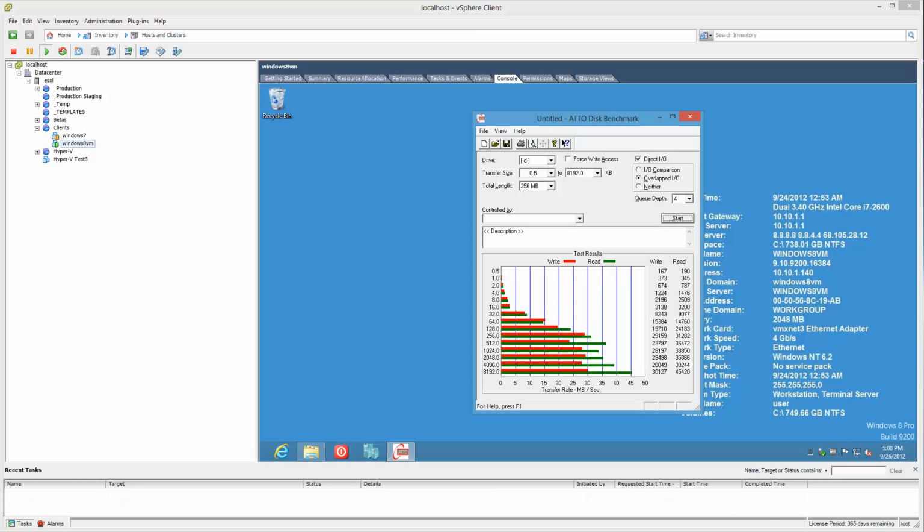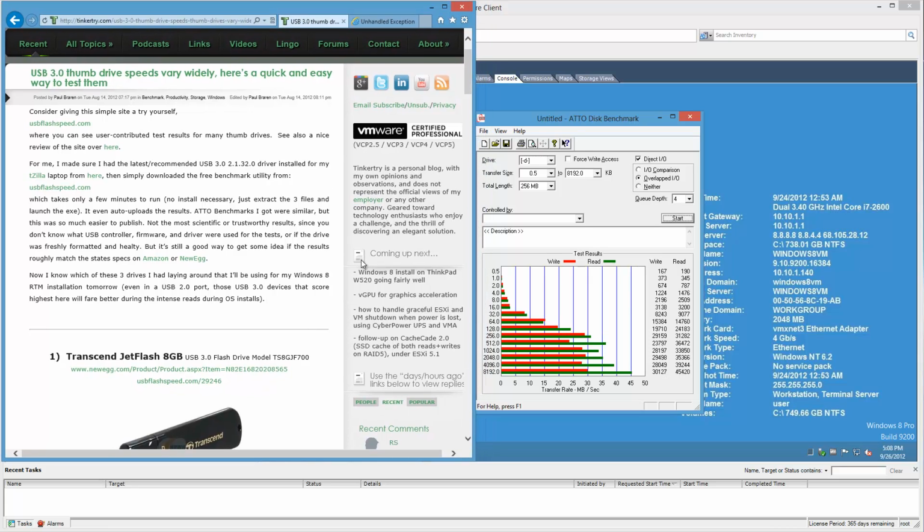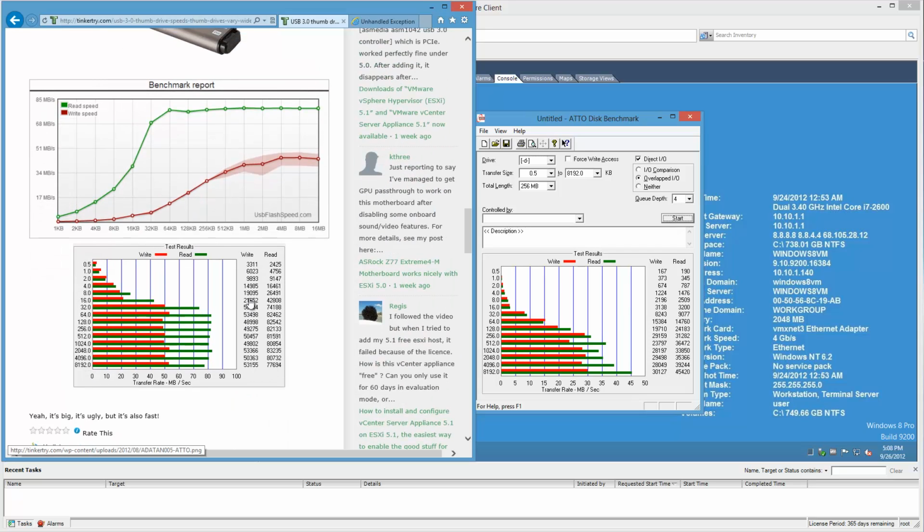Okay, we finished the first run here with ATTO disk bench, and well, what do we think? It's running at 60% of what it should. Reads are about half, and writes are about 60%. Yeah, it's not great, but it did work.